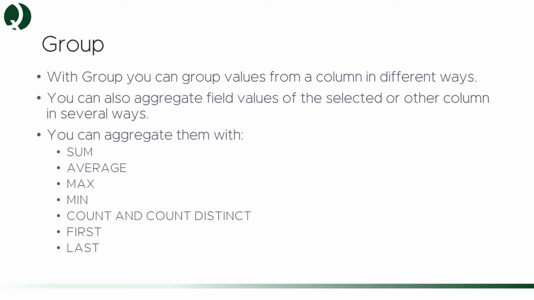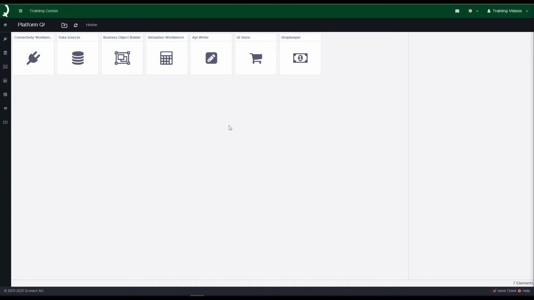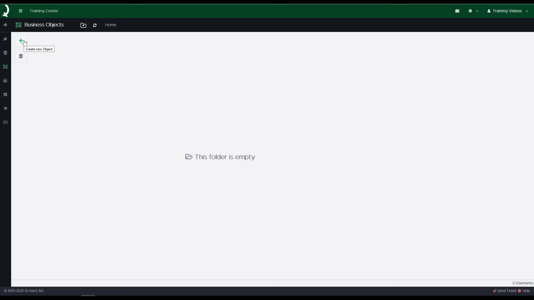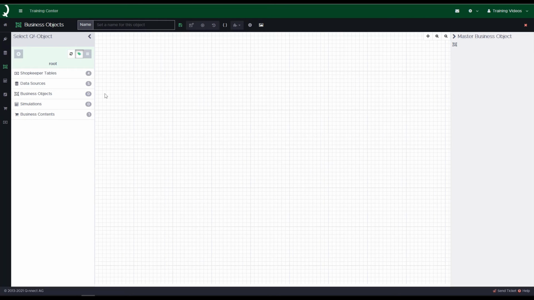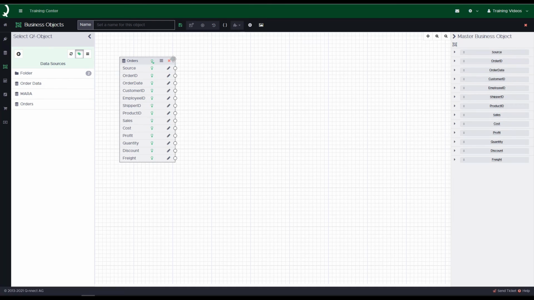Time to see how we can group values on Platform Q. In our example, we want to group the field Customer ID to see how many customers have ordered products from us. We click on the Business Object Builder tile. Then we click on Create New Q Object. We are going to select the Q object Orders.